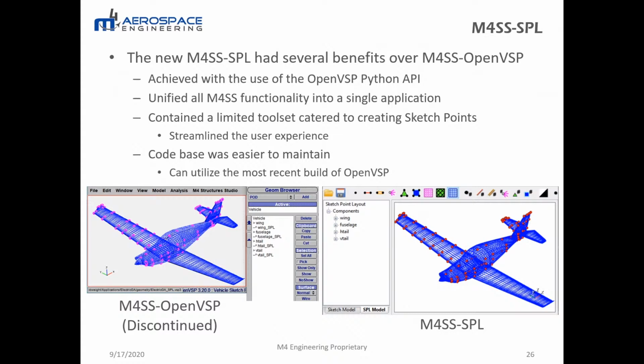Some benefits we achieved by transitioning to the Sketchpoint Layout Tool are that we unified all the functionality of Structure Studio into a single application, which streamlined the user experience. Additionally, users can now simply use the latest version of OpenVSP as soon as it's released and not have to wait for us to update and build the M4 branch. So now that I've gone over this little history lesson, we can go into exactly what the Sketchpoint Layout Tool is.